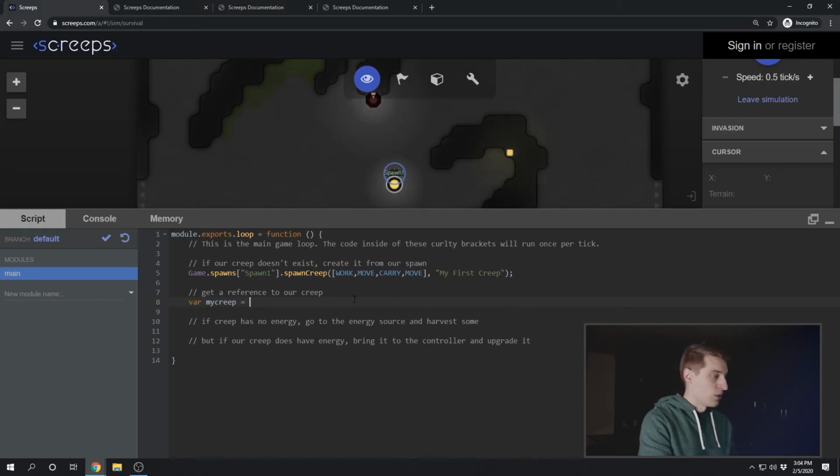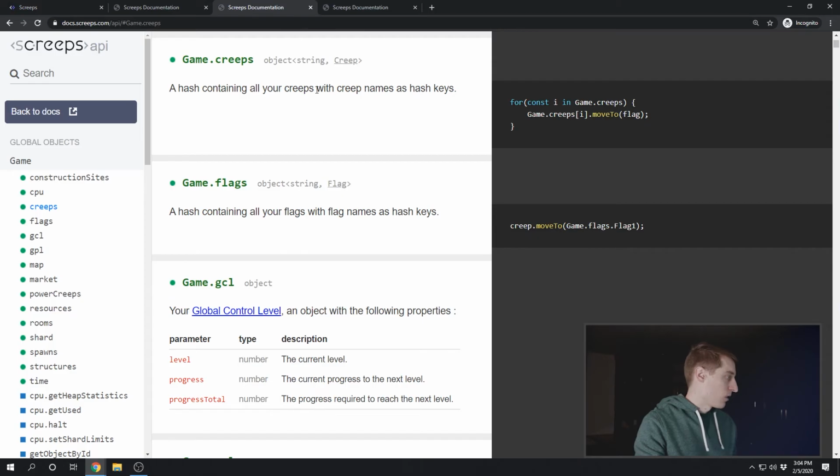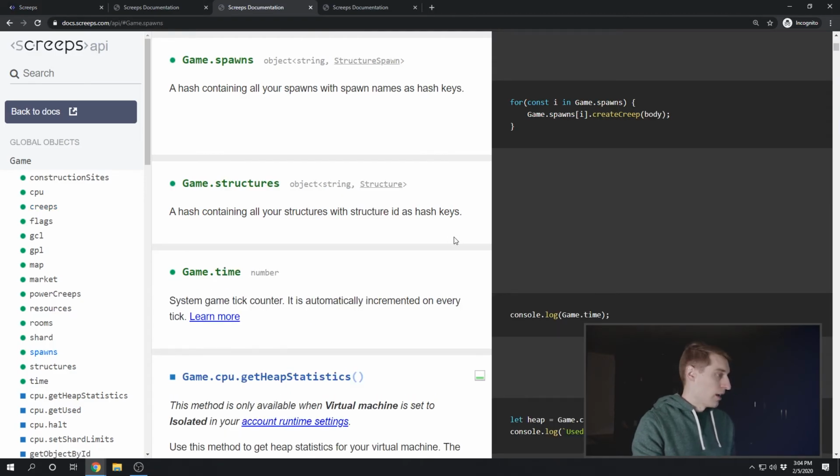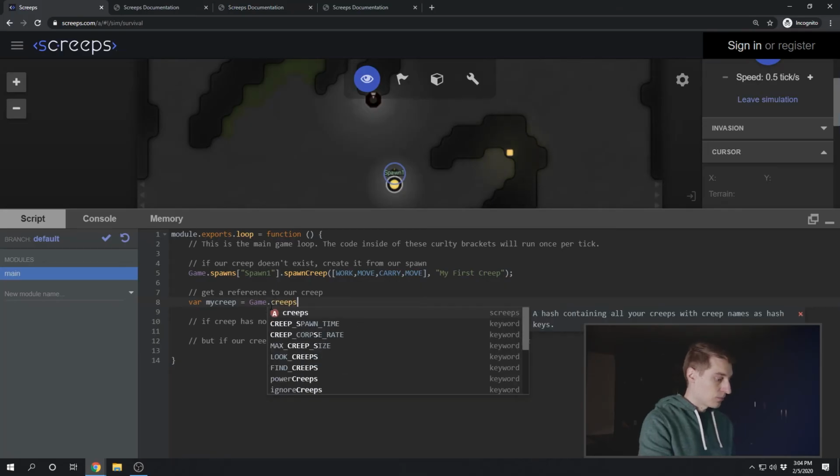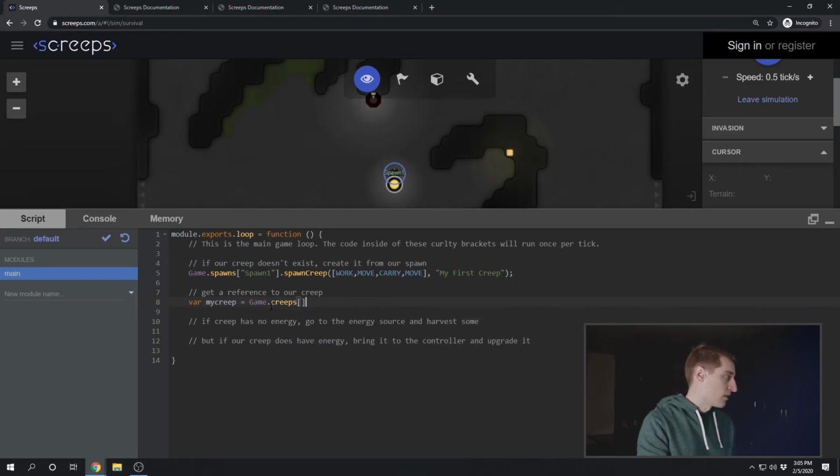So to get that reference, we're going to again look at the game object. And let's go back to the documentation for the game object. And inside the game object, you will see that there is a creeps hash. So it says this is a hash containing all of your creeps with creep names as hash keys. So it'll be Game.creeps. And we know how to access objects inside of a hash. You use the square brackets. And inside those square brackets, you give it a string with the key that you want. And in this case, our key is going to be myFirstCreep, because that is the name of the creep object that we want. And then don't forget the semicolon at the end of the statement.